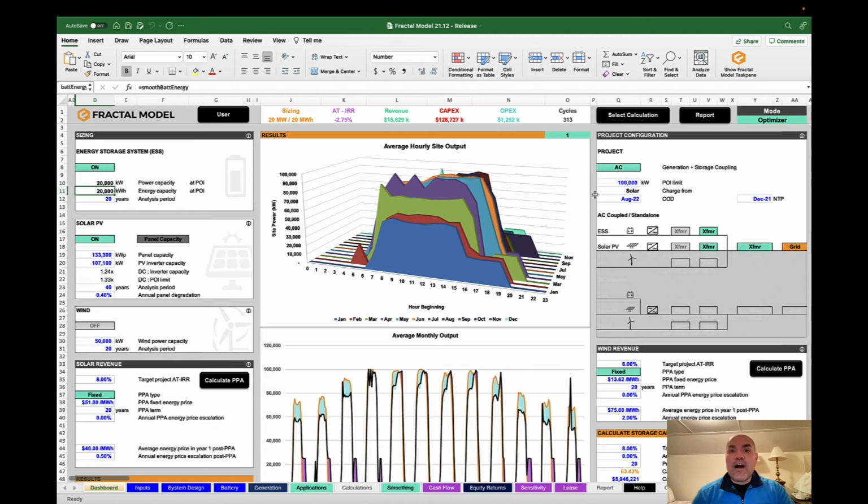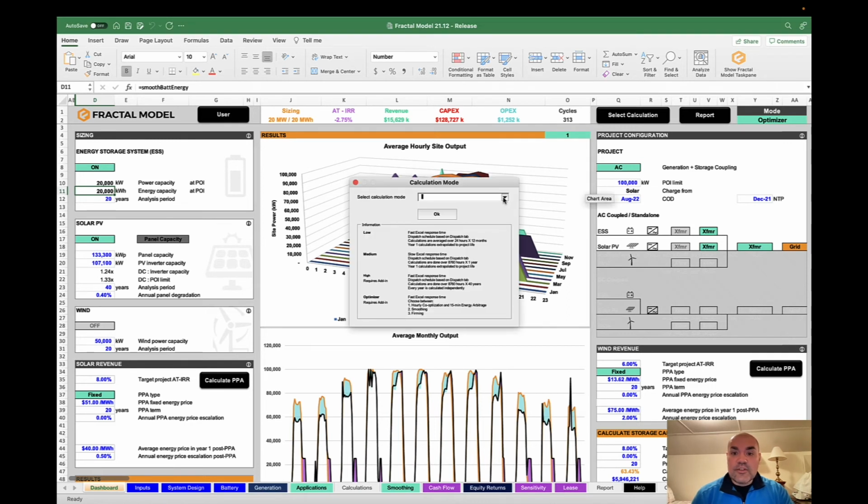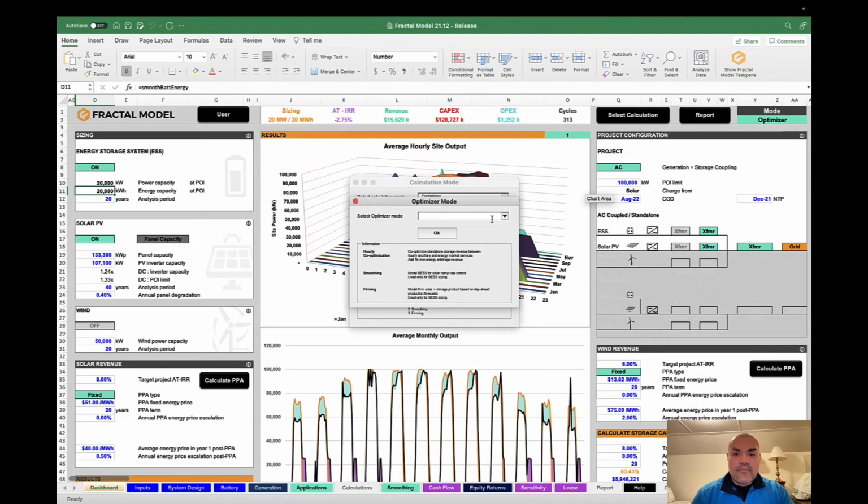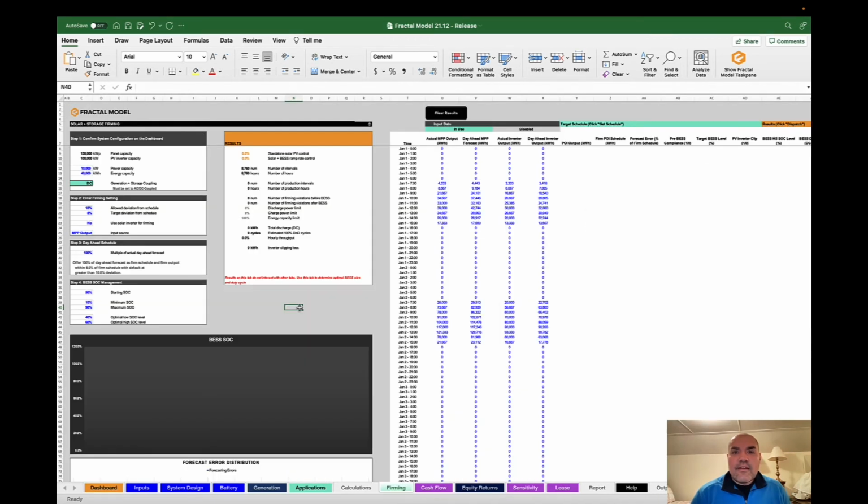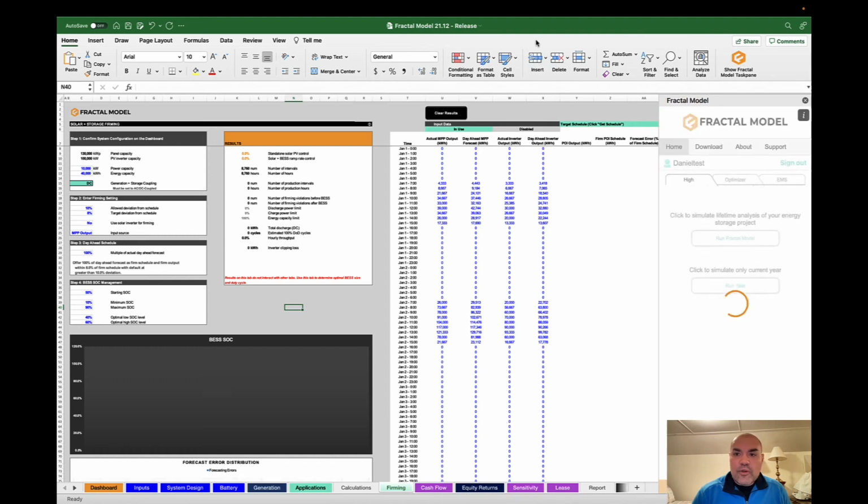The third and final update to the Fractal Model is also for Georgia Power, is to do their firming function. So once again, you'll go to the calculation mode, you'll choose optimizer, click OK, and then in the optimizer mode, you'll choose firming. And after about a minute, you'll hit the firming page. Once again, it's important to open up your Fractal pane. So go to your home ribbon, click on the Fractal icon.